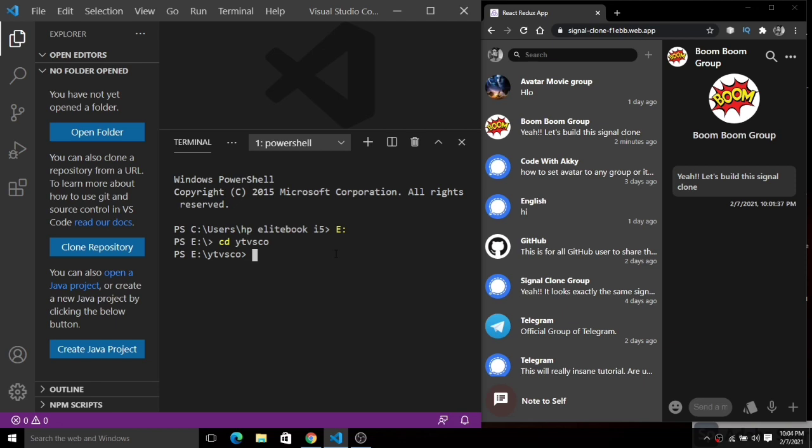So how are you going to do this? Simply fire the command npx create-react-app, and here you have to pass the name of the project. I'm going to create a project called signal-clone, so that's why I'm passing signal-clone. And since we are using Redux, you have to add a template, --template redux, for all the Redux stuff that we are going to do here. Then after that, you have to simply hit the enter button.